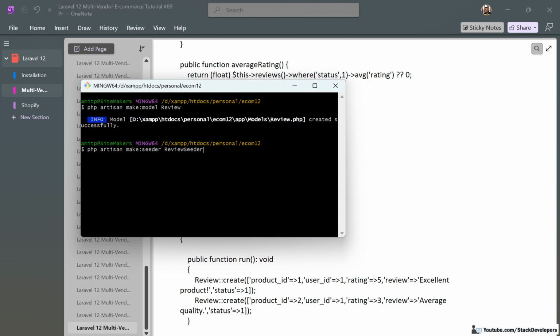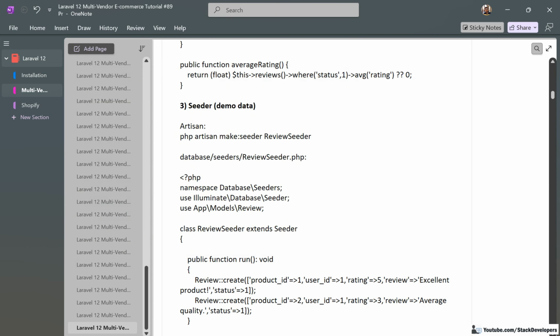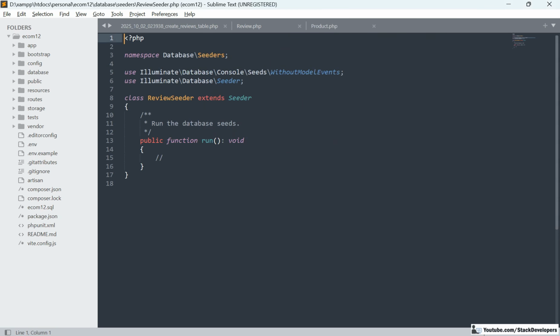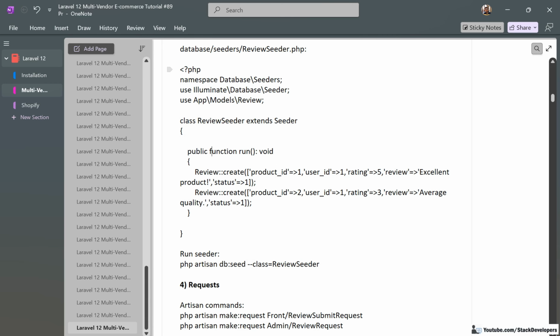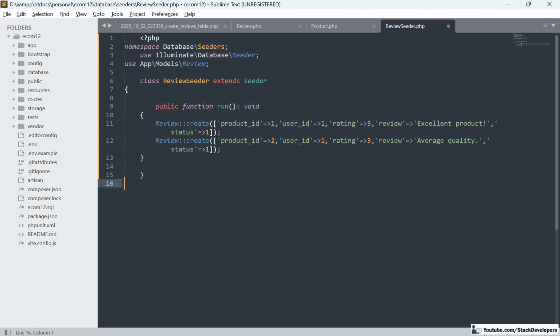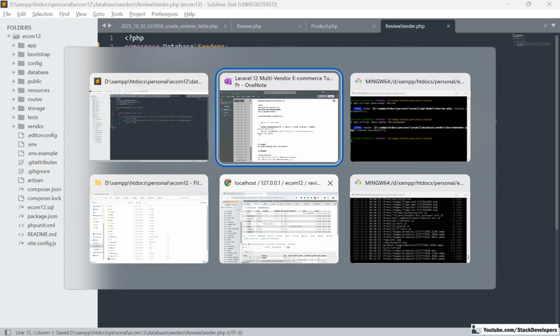PHP artisan make:seeder ReviewSeeder. So I'm going to open this review seeder, and we'll update this with these queries so that we are able to add two dummy reviews, so that we can display them in the admin panel as well.